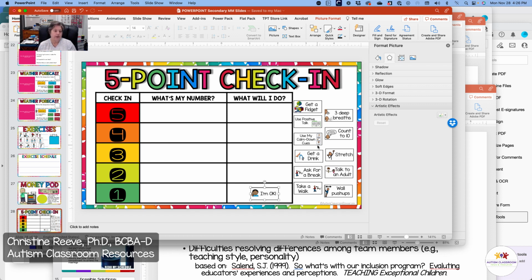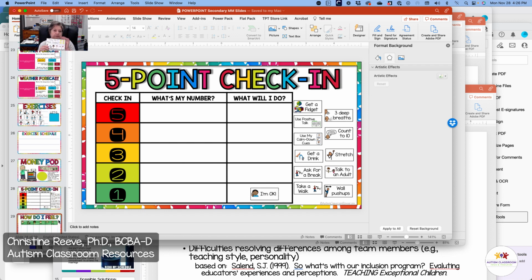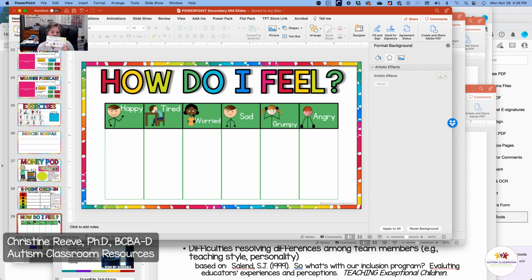Similarly, it's got one for the next slide, which is how do I feel? So it's just a more traditional kind of how do I feel board. And so they can sign in. You can talk about who feels what ways, those kinds of things.